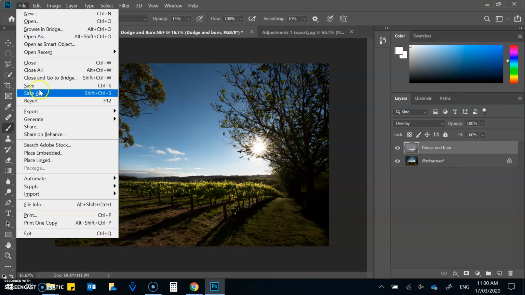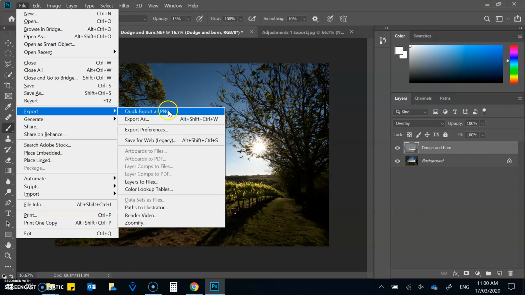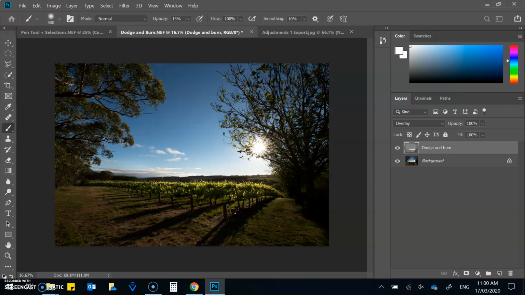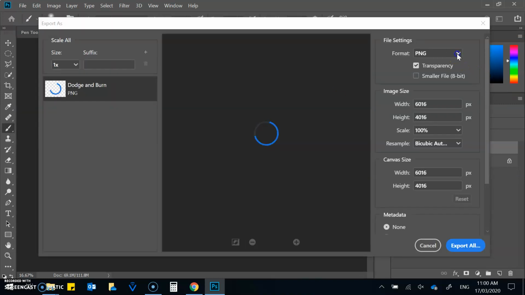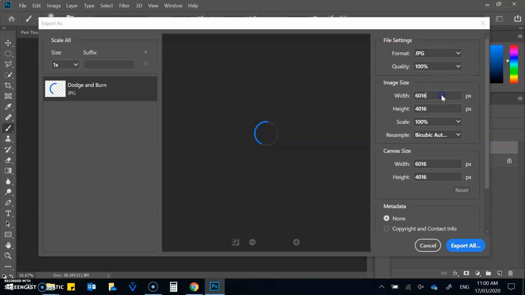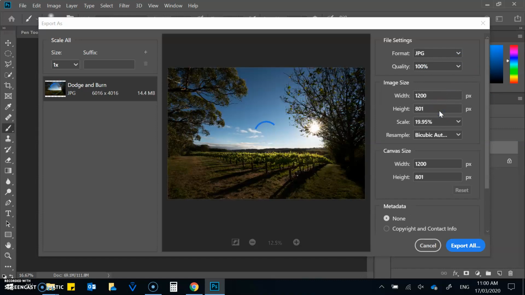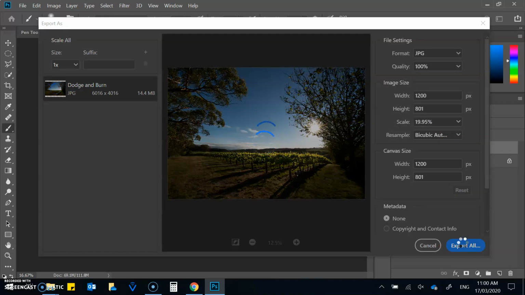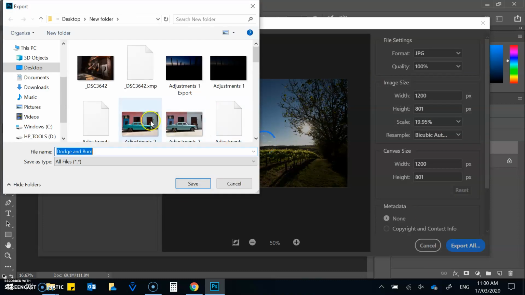So once you're done, you can export that image as dodge and burn export. And that's all.